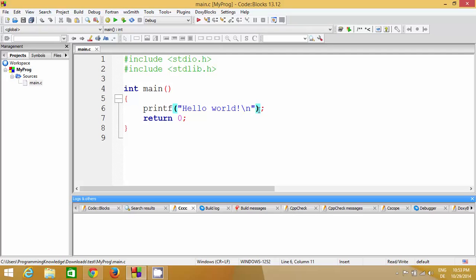Inside this bracket, whatever you write inside this printf in double quotes. So always remember, you need to write in double quotes inside the brackets. Whatever you write, it will be printed on the terminal. So for now you are writing hello world, so it will be printed on the terminal.